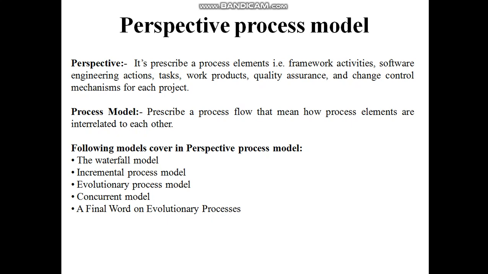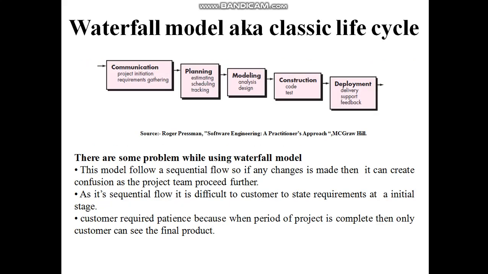to each other. So for this I refer to our Pressman book. So these are the models which are covered in the prescriptive process model: waterfall, incremental process model, evolutionary, concurrent model, and final word on evolutionary process. So we will see the waterfall model and the incremental process model.